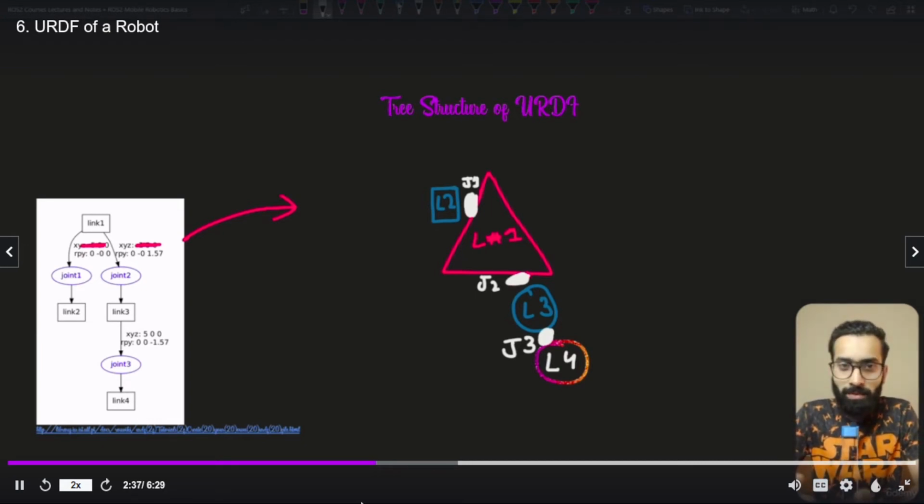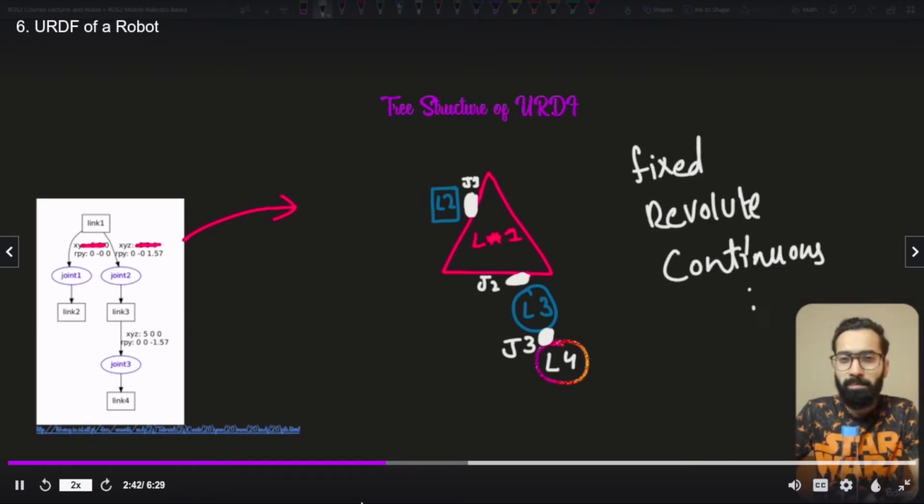Now, these joints are going to be of multiple types: fixed, revolute, continuous, and many more. So I will not be detailing them right now. We will be utilizing these three mainly. That's why I have written only these.